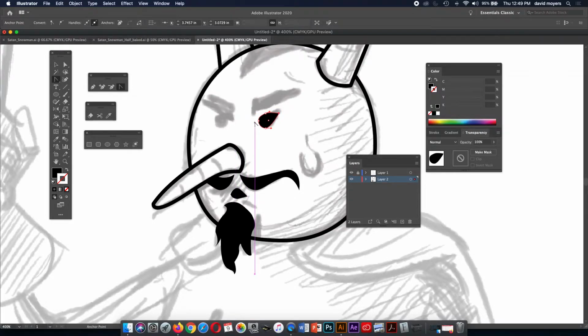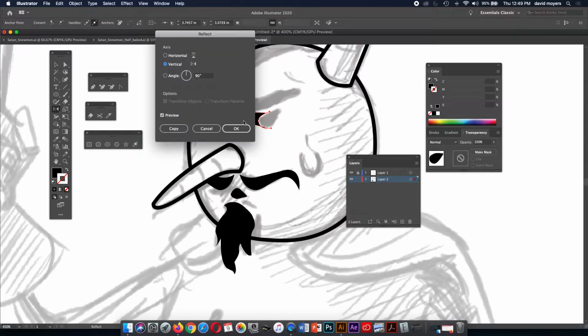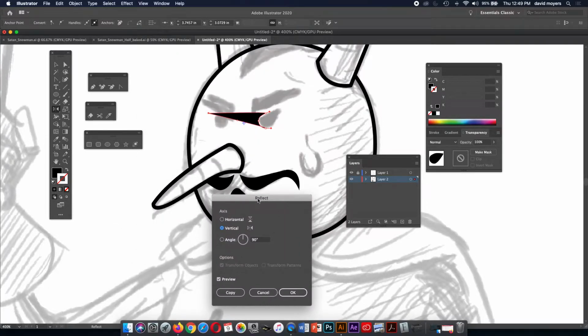Now, if I don't want to have to redraw this eye, I'm going to use my reflection tool. And I'm going to aim for where I would think the middle would be, because I want it reflected over here. So we're going to click here. We're going to hold down our Alt key and click. I'll move this so that you can see. Whoa!